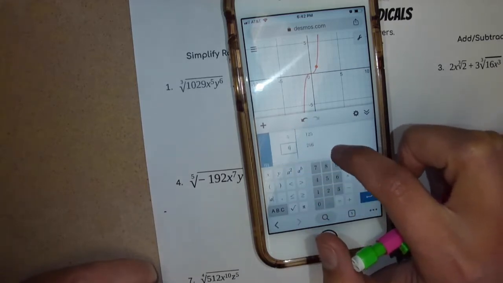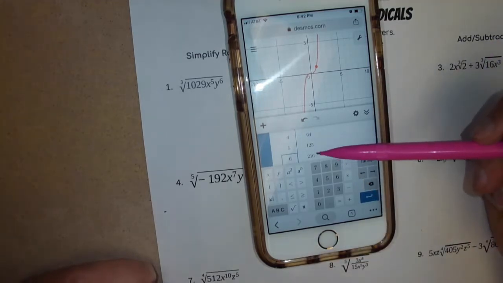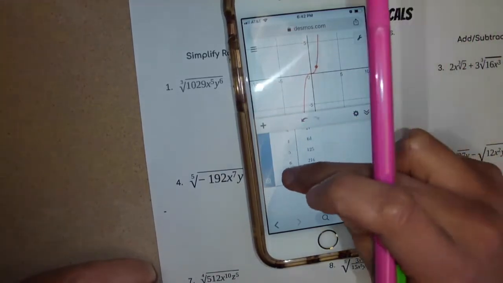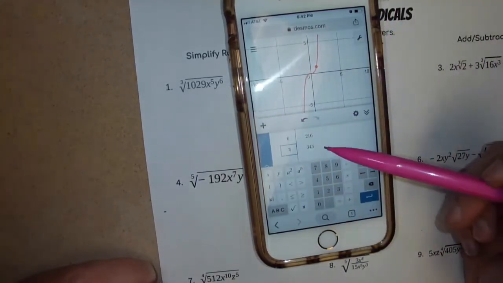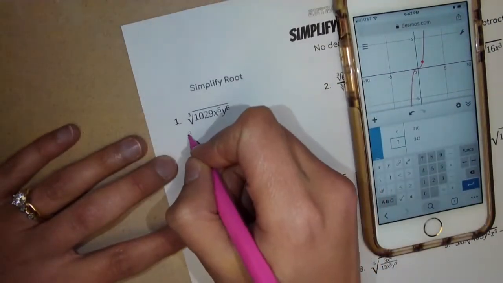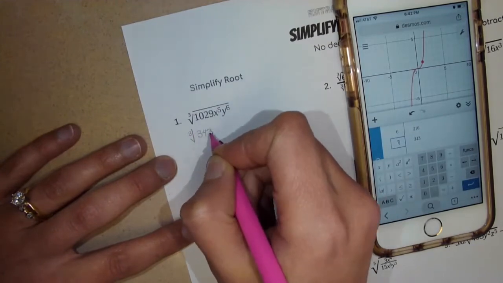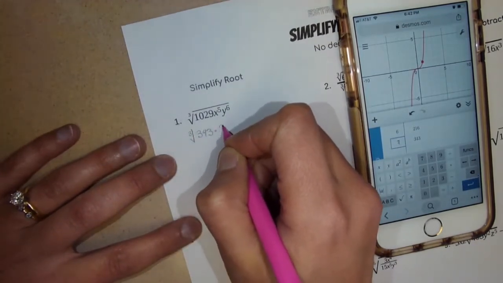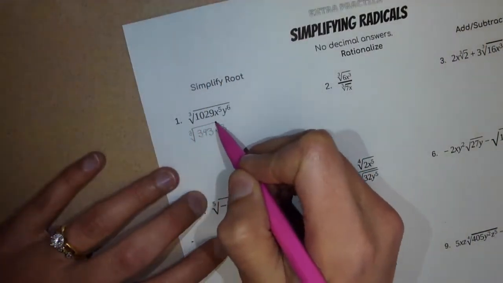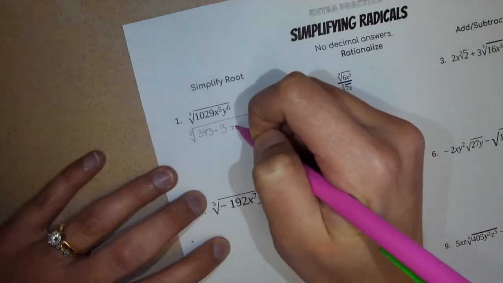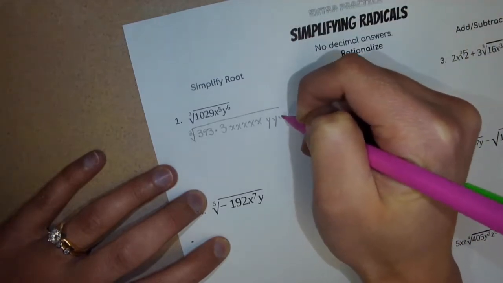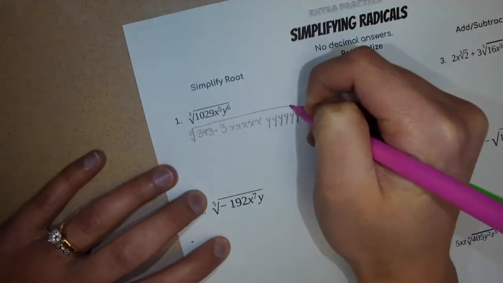But what we could do is use this table and see which of these numbers in the right column can divide into 1029. So one more. 343 can divide into 1029. So I have the cubed root of 343, and 343 times 3 is equal to 1029. And then I'm going to write my variables out: 1, 2, 3, 4, 5. So I'm just expanding them. And 1, 2, 3, 4, 5, 6.